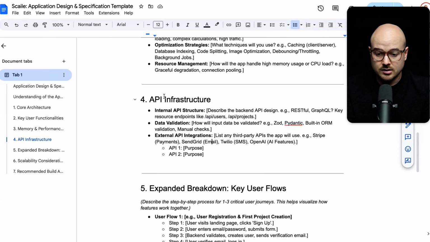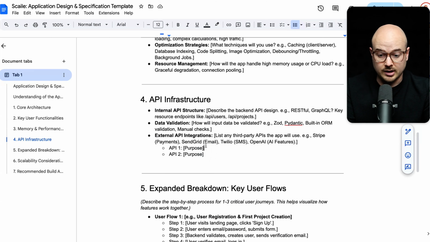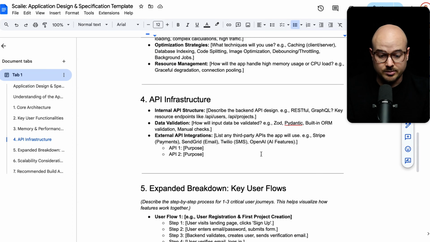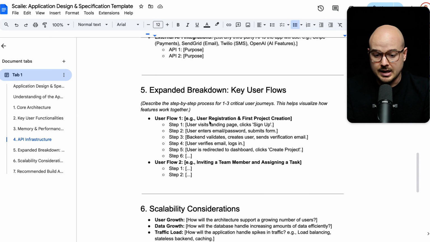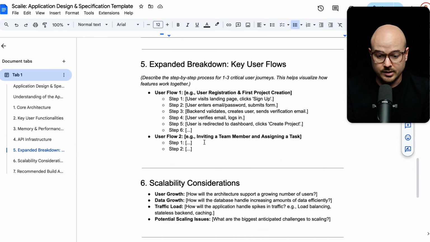This is going to be crucial depending on the app, but it is important that you understand, are you going to take payments from the app? Does it need to plug in SMS? Do you need to bring in AI features, etc.? And then we look at the key user flows, where you can break that down further.